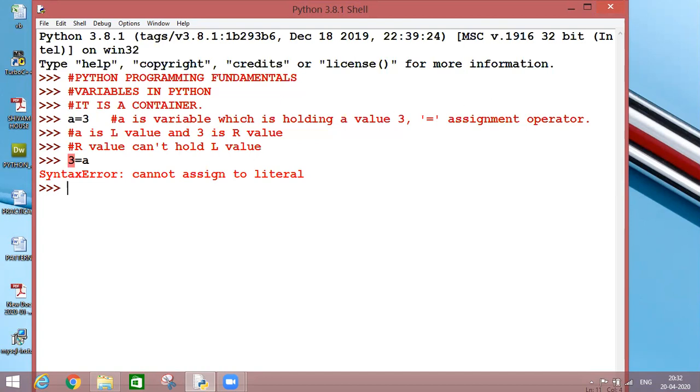Basically, what is a literal? As you can see, it is written over here, a literal. A literal is a value. A literal is a type of value which is assigned to a variable. Like if I talk about here, a is equal to 3. a is my variable and 3 is my value. But in technical terms, my 3 is a literal, which means a type of value which is stored in variable a.